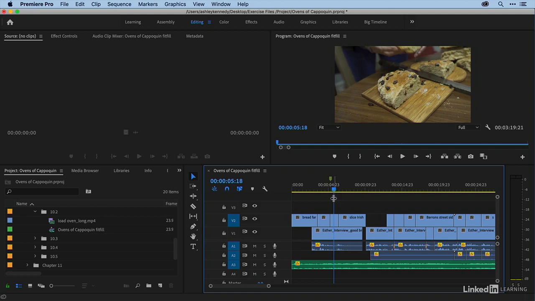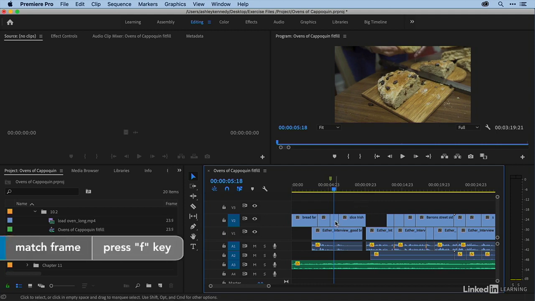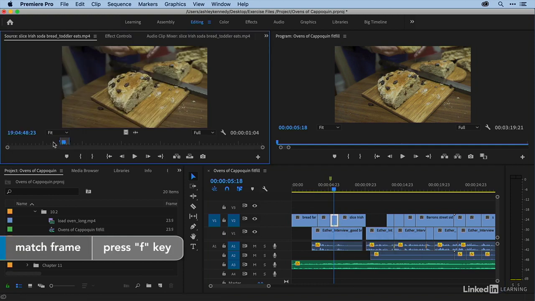And the reason I chose to edit 2 shots together is because the actual action of her doing this takes a little too long. So I'm going to perform a match frame, keyboard shortcut F, and I'm just going to play over it to show you what I mean.